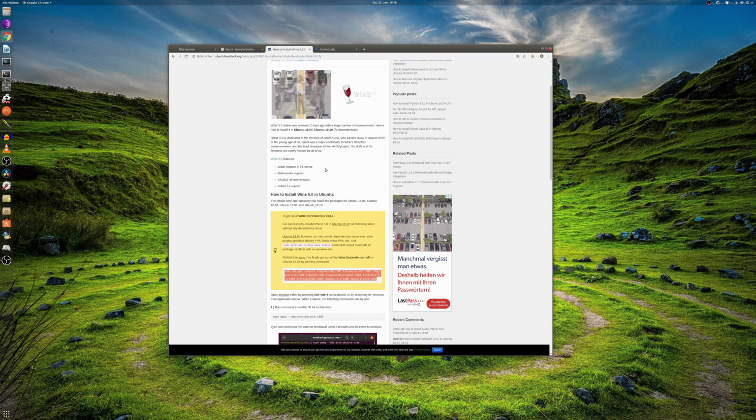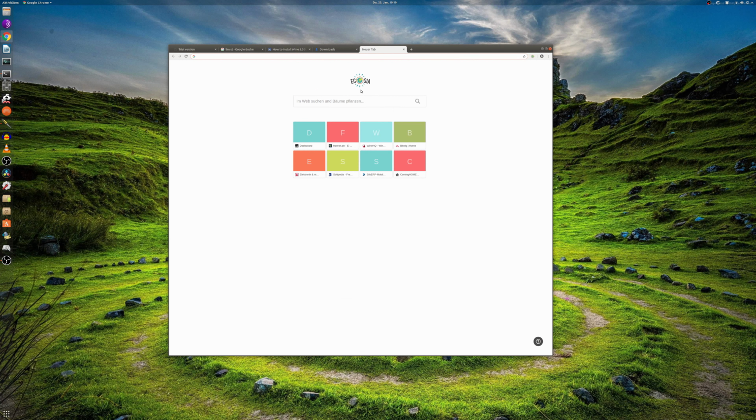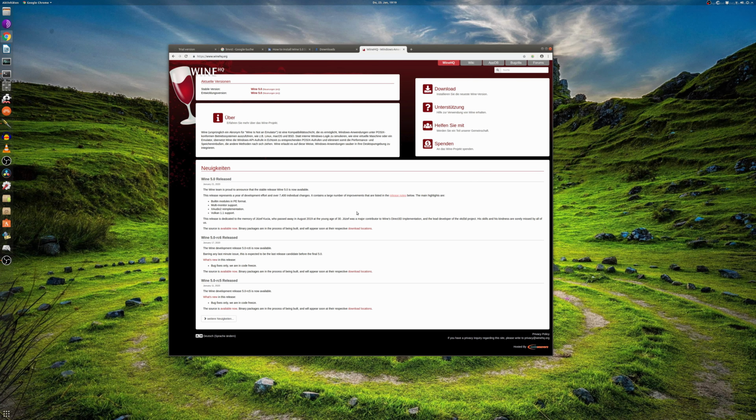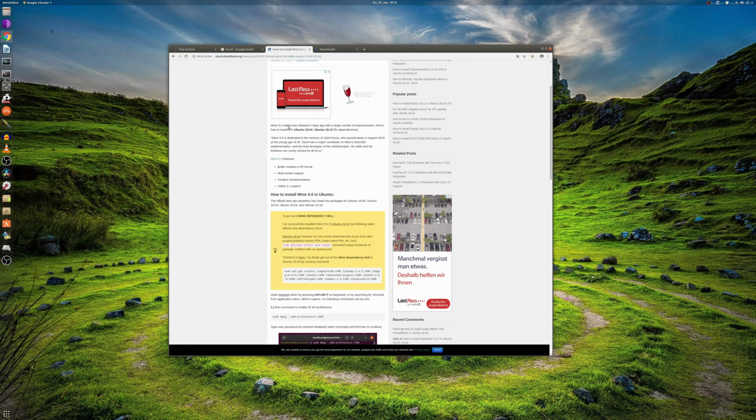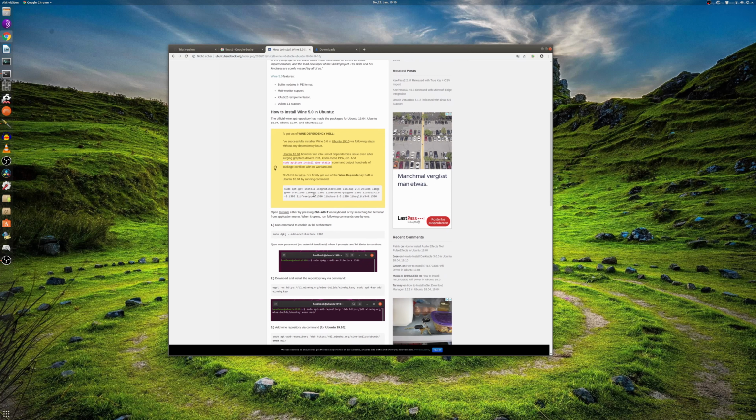winehq.org, but since I tried it using the steps mentioned on WineHQ, this left me with unfulfilled dependencies, so Wine won't install and therefore won't start. So I came across this installation, and it worked out fine.